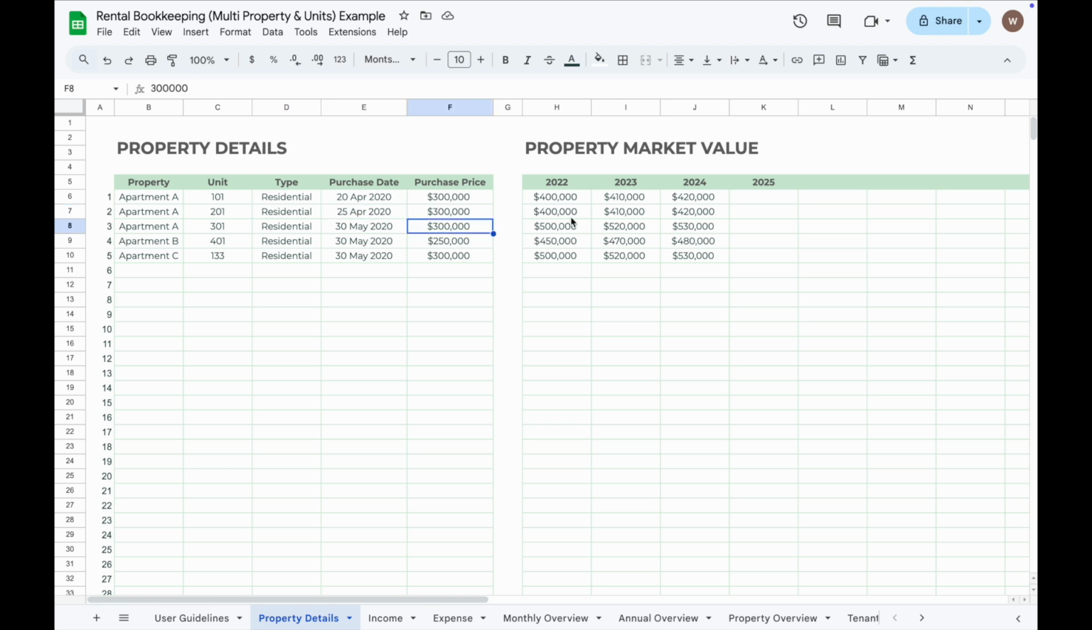Next, under the Property Market Value section, input the year and the corresponding market value of each property. This information will help you monitor the market trends and the value of your assets over time. Once the property details are complete, go to the Annual Overview.